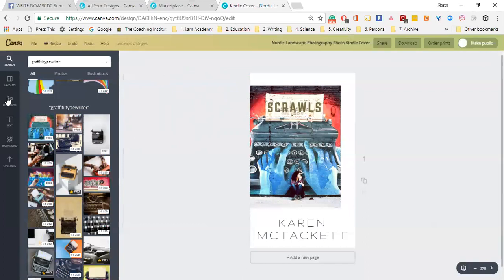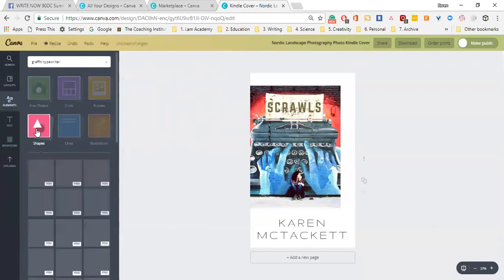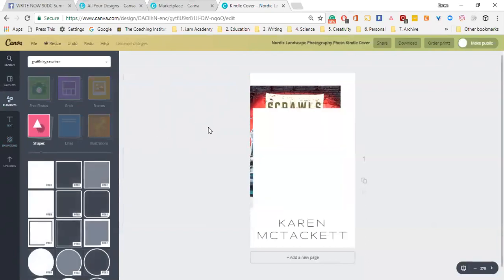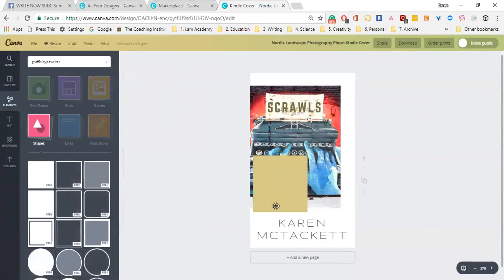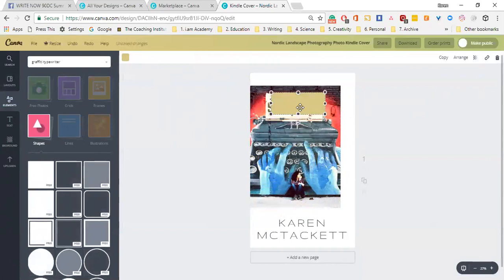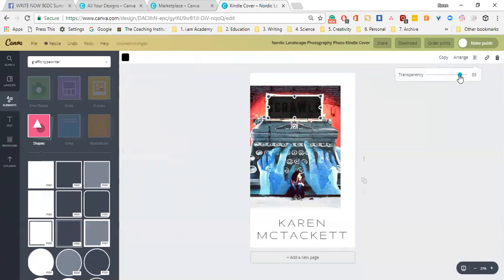So what I might do is go to elements, and I'm going to go to shapes, and I'm going to click shape. So I just entered this shape in, and I'm going to put it across there. And I'm going to make it black. And then I'm going to click this one over here, and I'm going to make it a little bit transparent.